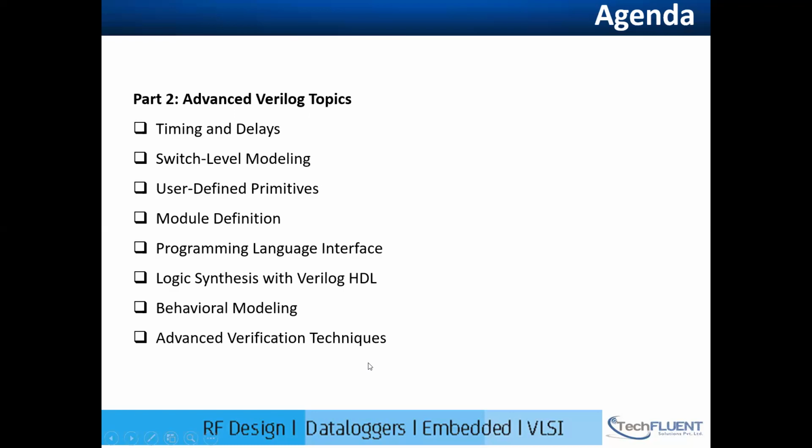So coming to part 2, this part 2 is mainly focused on advanced Verilog topics. In the first chapter of this part 2, we will be discussing timings and delays. What are the different distributed, lumped, and pin-to-pin delays present in Verilog HDL, and we'll be discussing specify blocks, timing checks, delay back annotation, everything will be discussed in this chapter.